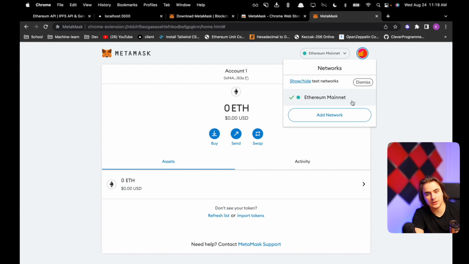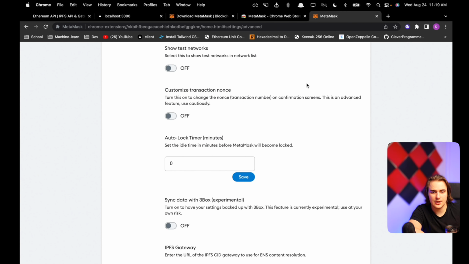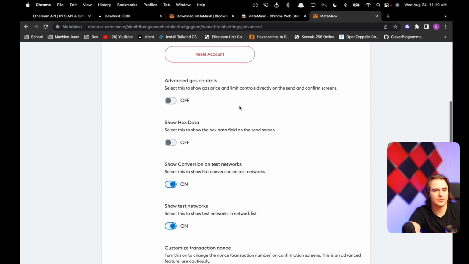Now, one more thing we want to do is, because we only see the Ethereum mainnet, which would obviously be a little too expensive just to do tutorials on, hit that show hide test networks button. Scroll down where it says show test networks on the top right there, and turn that on because we are going to be using test networks. And you might as well just turn on show conversion on test networks. That'll basically fetch the current Ethereum / US dollar FX rate, and then it will show you in dollars how much you're spending on each transaction. But basically, that is how you set up MetaMask.